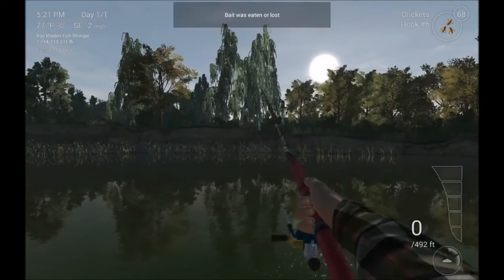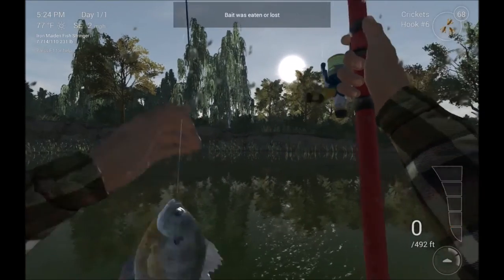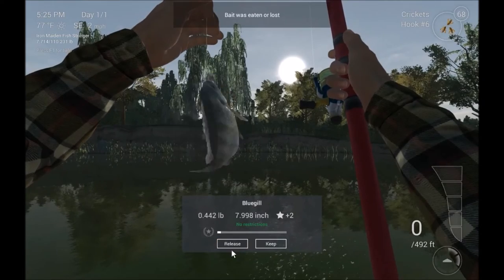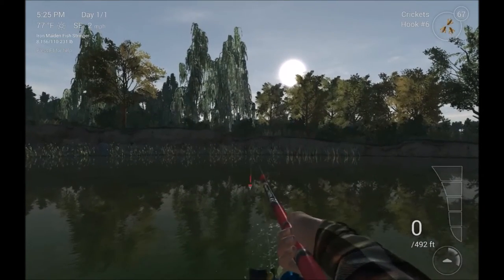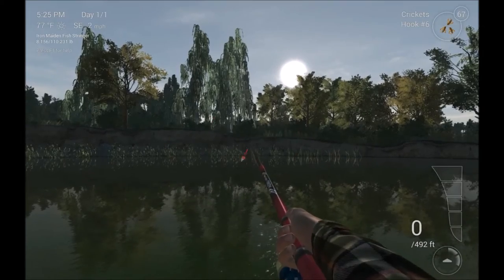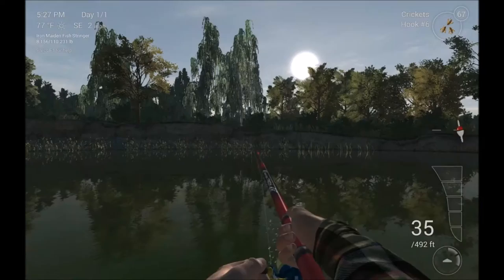Okay. Like 50 a day or something? Whoa, I almost released that. Yeah. In Florida, it's 50 per person per day. Fish on.